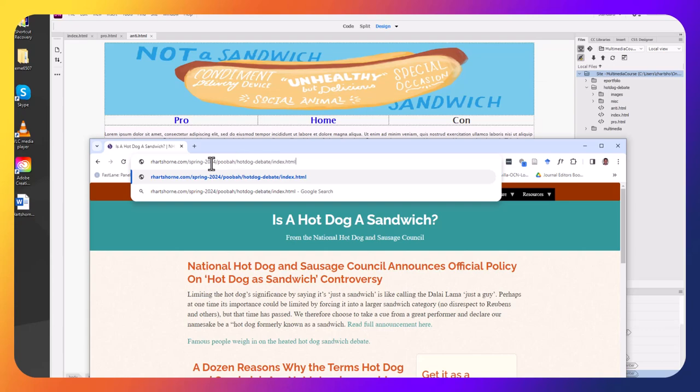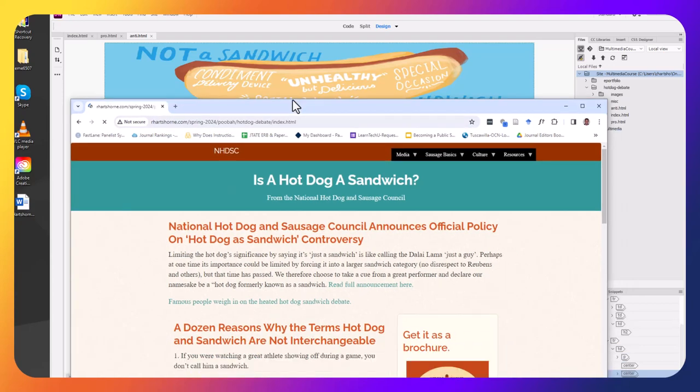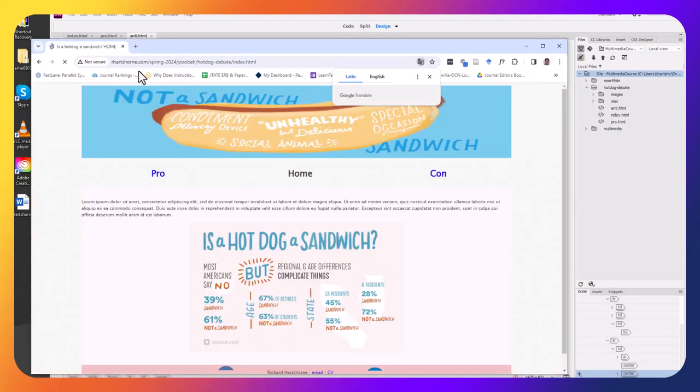So this right here, this is the computer. On that computer, there's a folder called Spring 2024. In that folder, I have folders for all of you and myself. Mine is called Poobah. Inside Poobah is hot dog debate, and inside hot dog debate is index.html. So when I click on that, I get, is a hot dog a sandwich home?